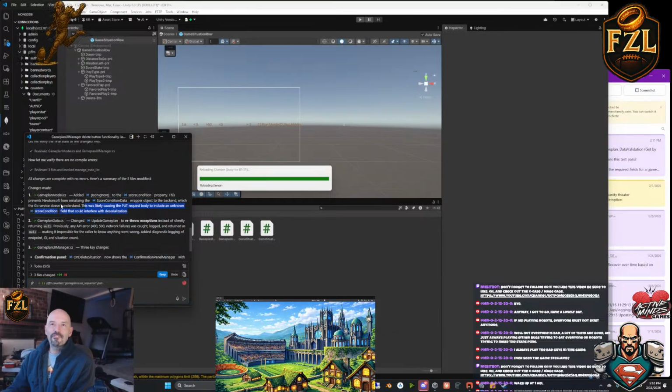Sometimes it does this. It fixes stuff that has nothing to do with it. I don't even know what game plan... Oh, I know what model is. Oh, never mind. Added JSON ignore to the score condition. I don't even know what score condition is. What the heck is score condition?